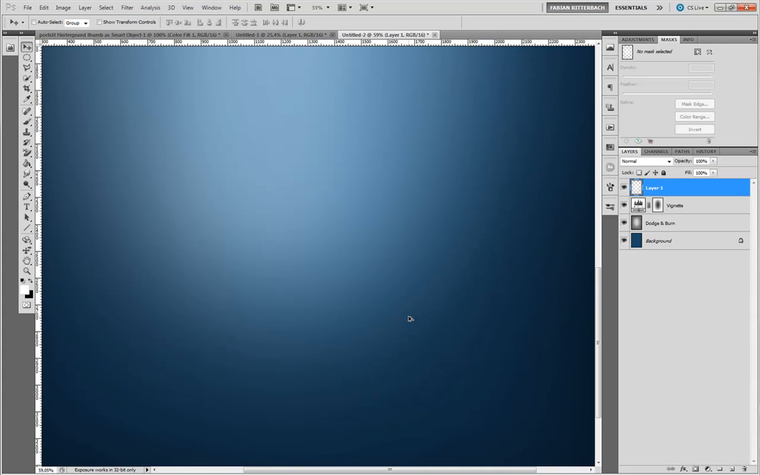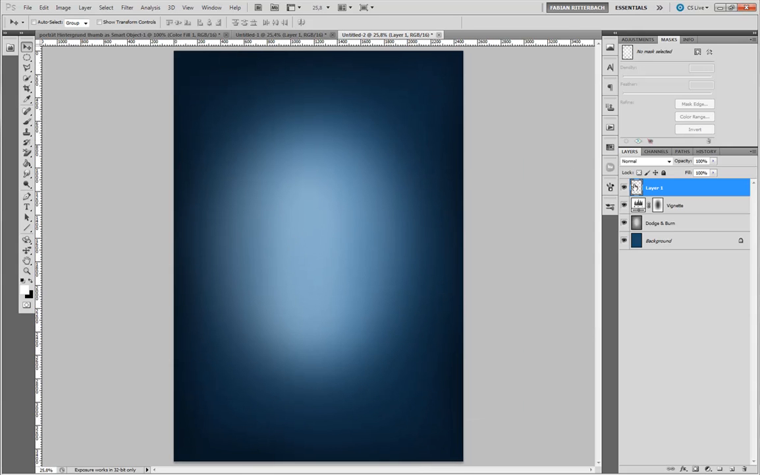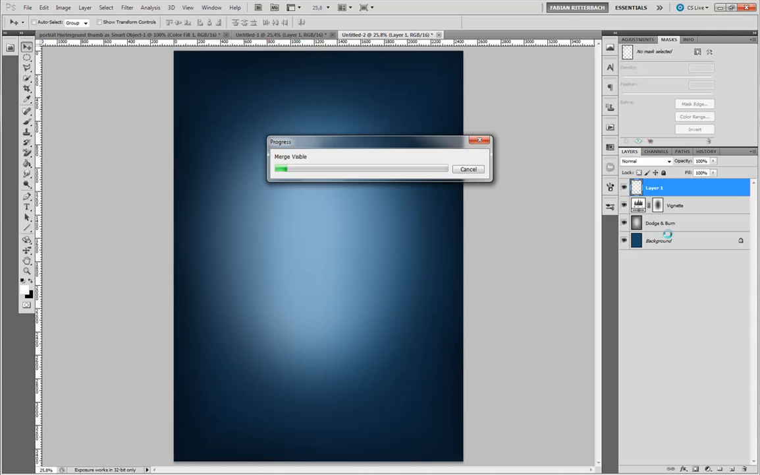And to do this, you... sorry, I have to zoom out. You have to apply this filter on all of your layers. So we have to merge all of our visible layers into one new layer. There's another shortcut. Hold Control, Shift, Alt, and E. And now all of our visible layers are merged together.